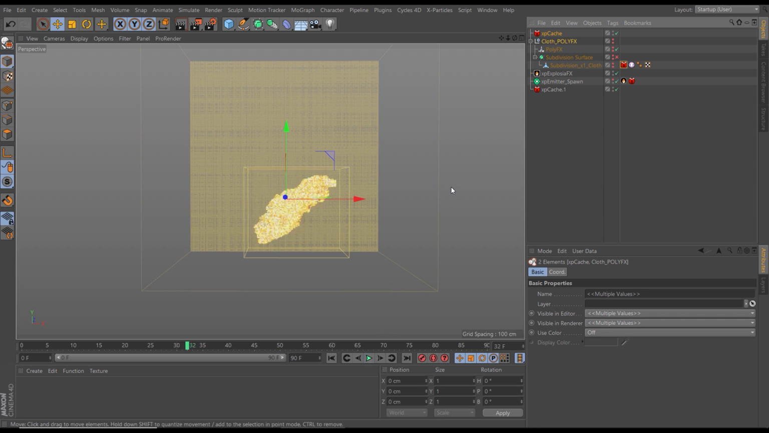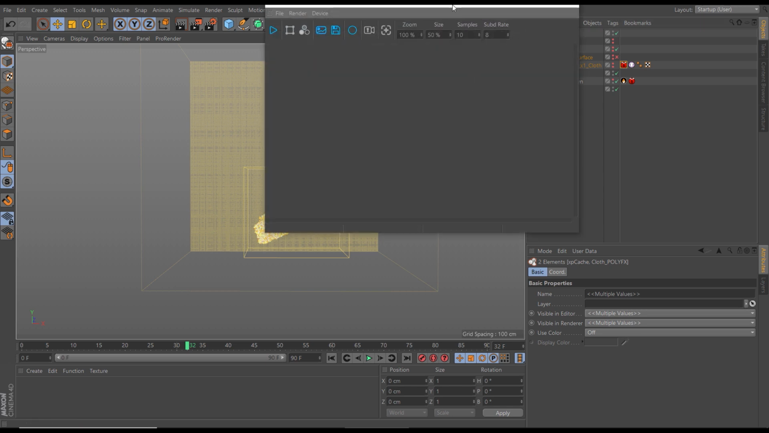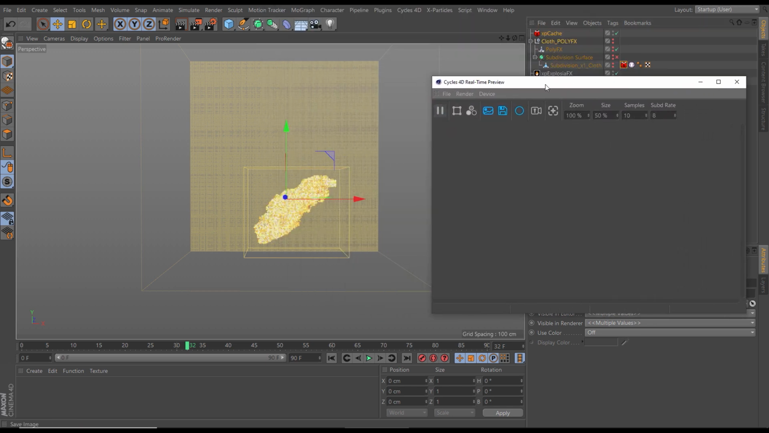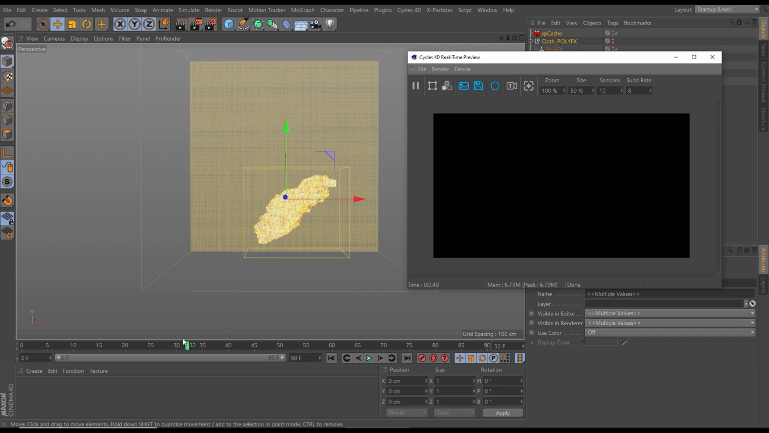Right, so what we could do to have a look at this now is get some rendering set up, just to make sure that everything's okay. So we'll go to Cycles 4D Real-Time Preview. Let's bring that on. And obviously we're not seeing anything because we have no lights in the scene.